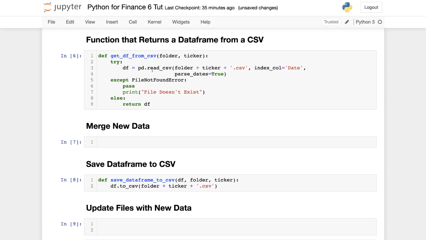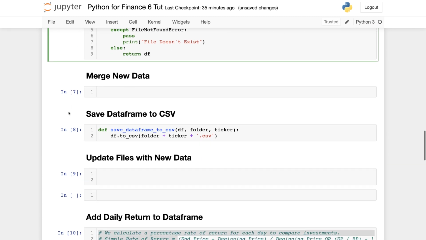Okay, so now what are we going to do? Well, this function returns a data frame from a CSV file. We already went through all this, and what this stuff here means is that the date for all our stock data is going to represent the index that's going to be tied to the prices and eventually the daily returns. And then we're going to catch any file not found errors and handle those. And then it's going to return a new data frame.